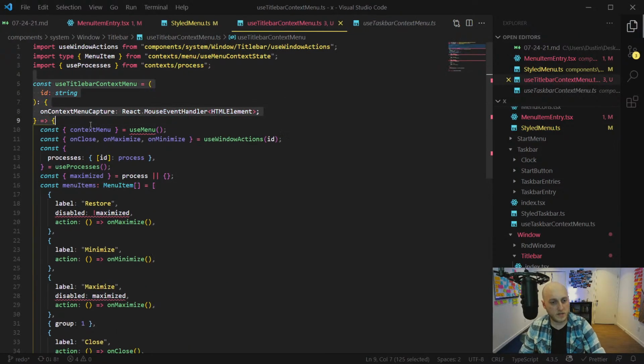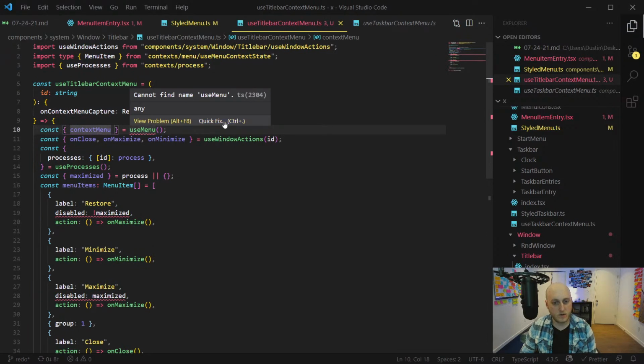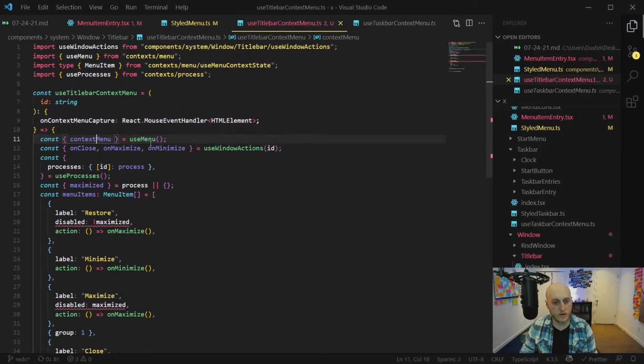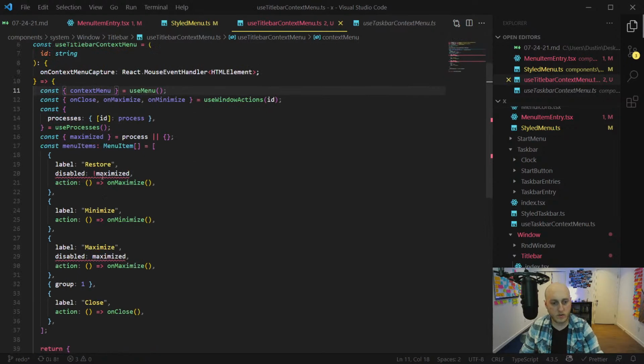There we go. Looks a little wonky, but that's okay. So use menu. Where's the auto import? There it is. Great. So the only issue now is it doesn't think disabled exists on the item. That's wrong, but let's just fix it. Well, it's not wrong. It's correct.